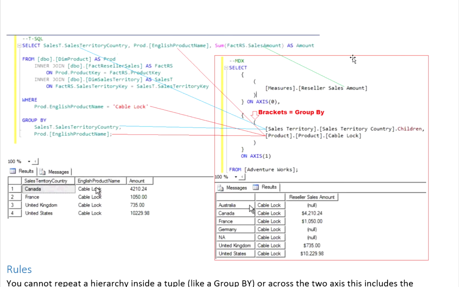Okay, let's continue with my notes on MDX query language. Let's continue on with how joins are handled in MDX. Now, to do that, I think it's best to compare a T-SQL join to an MDX join.